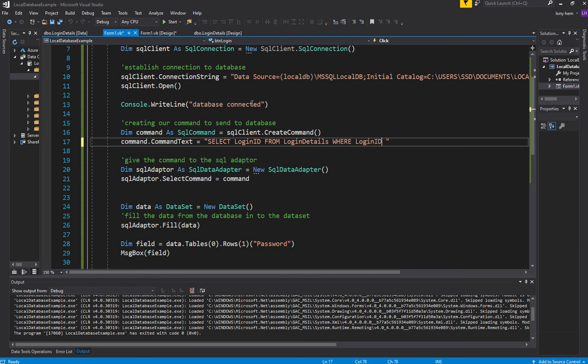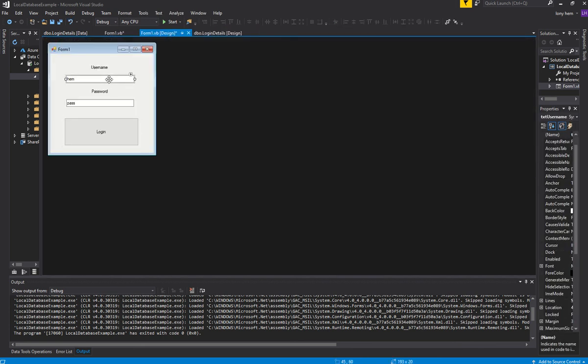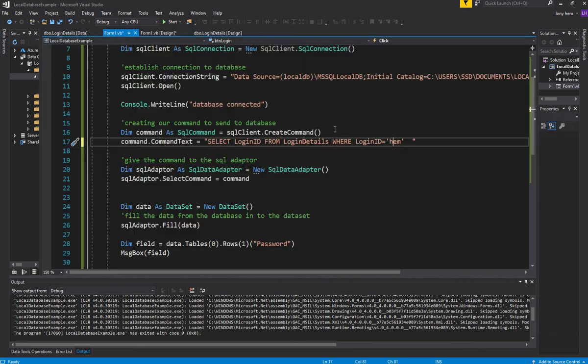login ID equals, right? And what I actually want to write here, I'll just show you, is single quotation, hem, single quotation, right? But I don't want to hard code hem into there, because then anyone can just log in as hem. I want this thing to be whatever's in here. So I need to grab it from the text box. So in place of this, I need to put in the text box, right? So notice there's a quotation because it's a string. It's looking for a string. So you need to put these single quotes in, right?